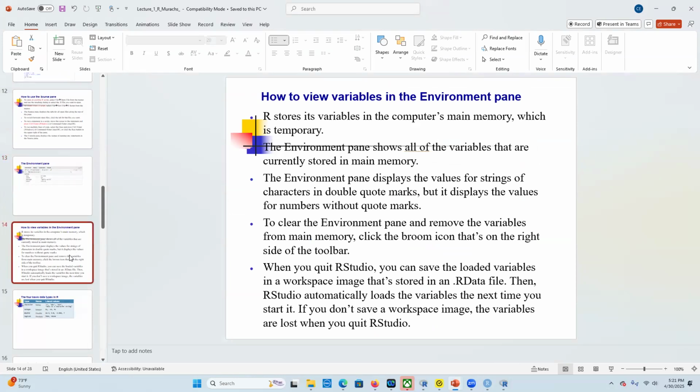Now, the next is how to view variables. Okay, we did that already. This is the hands-on step-by-step, how to view the variables in the environment pane. As we said earlier, R stores its variables in the computer's main memory. We don't have to worry about that. The operating system takes care of that for us, and it is temporary. So the environment pane shows all of the variables that are currently stored in main memory. You click on the variable, you see the variable names and their content, which we went through in the steps.